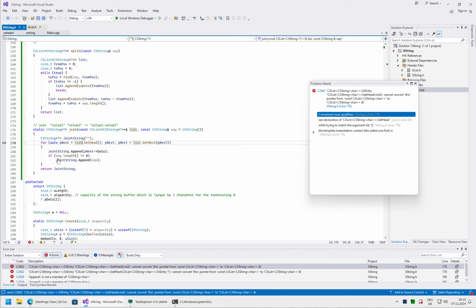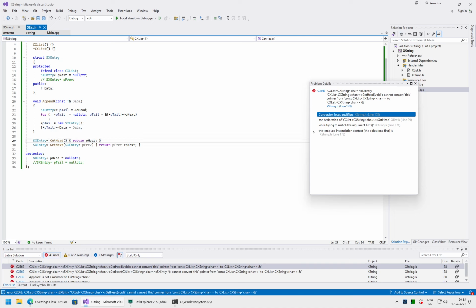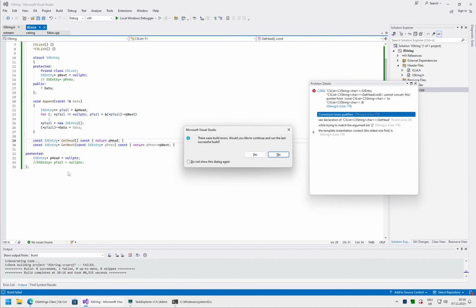Wait. We specified this as const, that it's not modifiable, but those are not const. They need to be const. It should be fine. Okay.